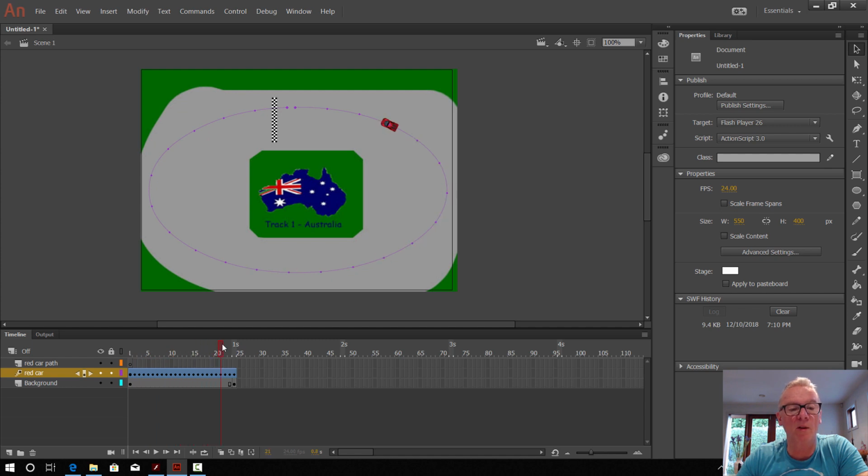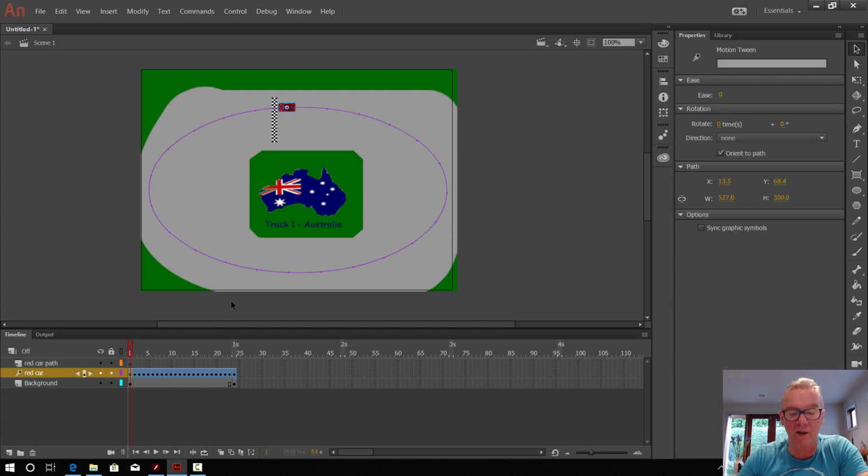Okay, if we pull the timeline scrubber, the red thing, slowly there, you can see that. So that's going to make it follow around the path. All right, so that's nice. Okay, so now we need to repeat those same steps for the yellow car.